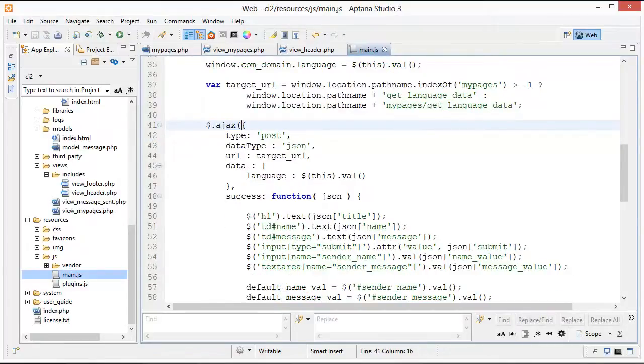So we can go down to our jQuery.ajax invocation right here, and we have the type set to post. The data type is JSON, so what this is referring to is what kind of response you are expecting back from the server. Are you going to get JSON back as a response? Are you going to get XML or HTML? We're going to put that right here, and in this case we're getting JSON back, and we have our target URL right there.